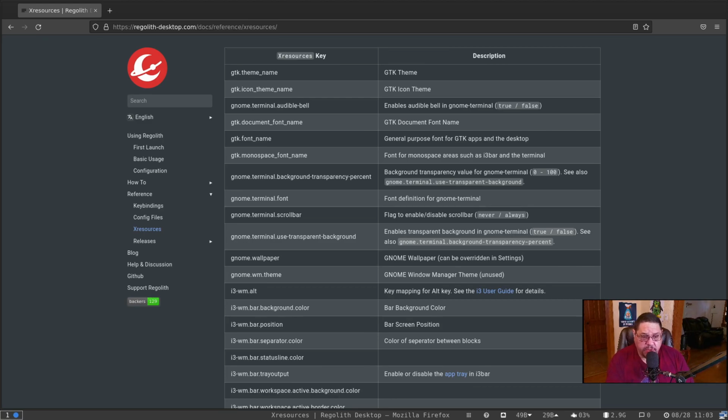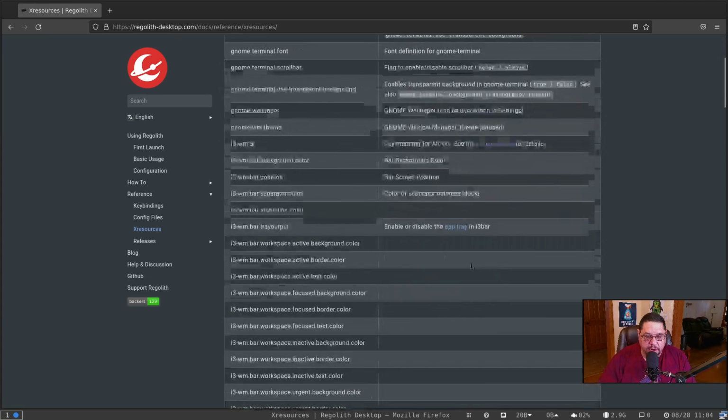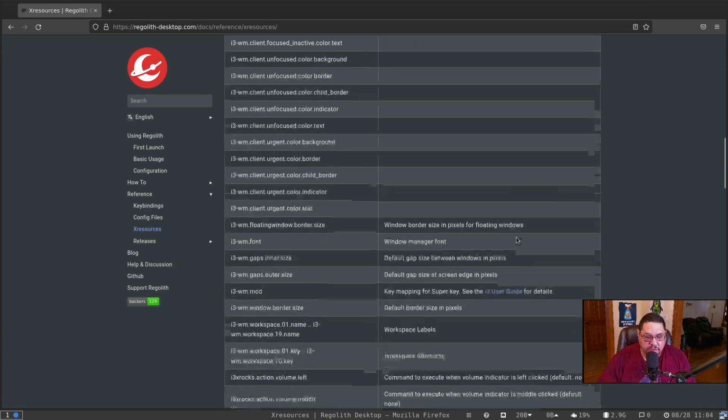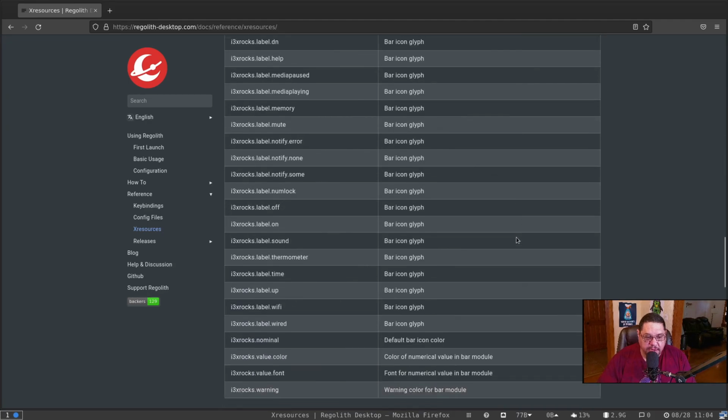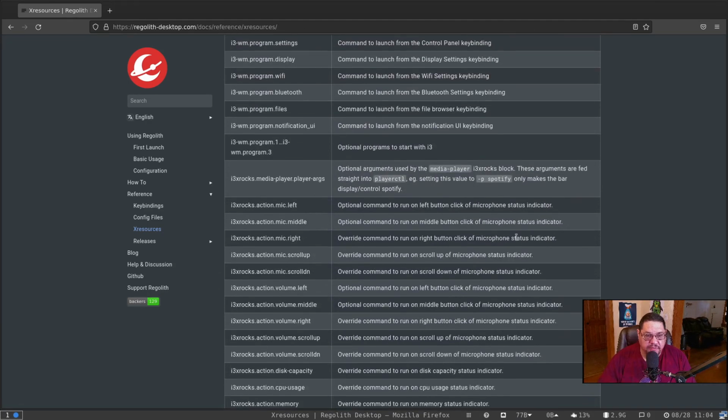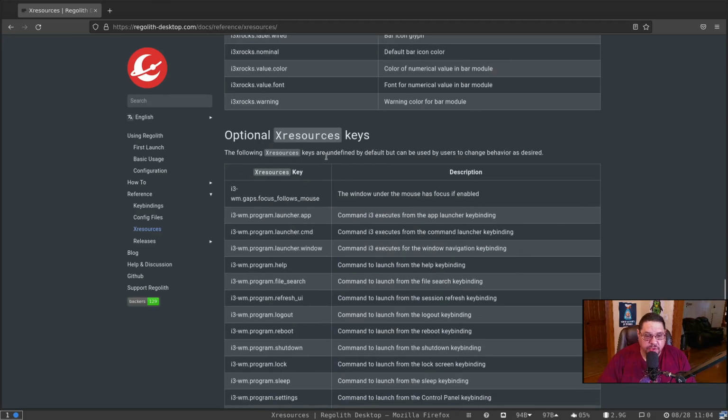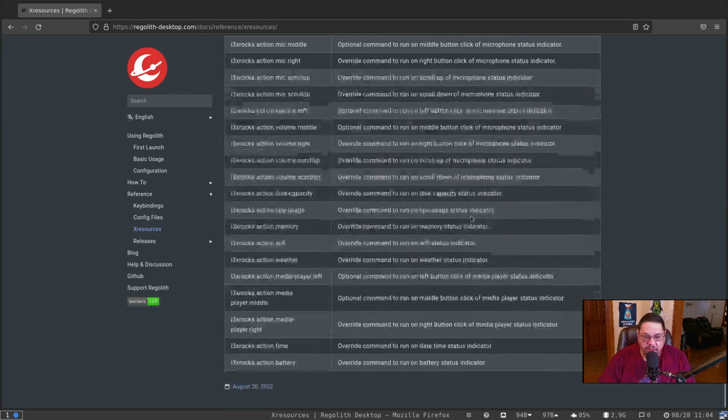And I'm sure you could do that with this too. Just go to the command line and install whatever it is that you need through there. So you can do that as well. So this is a great resource to tell you right here what does what, all the different things that you can customize in here as well, because you can definitely work on all these optional X resource keys. So I mean, it's chock full.